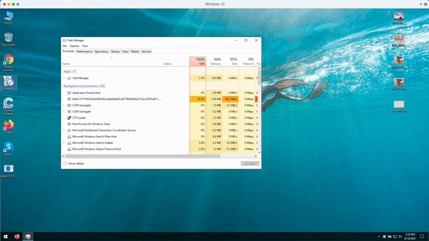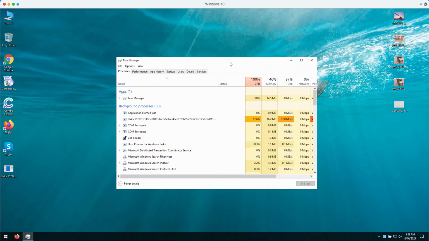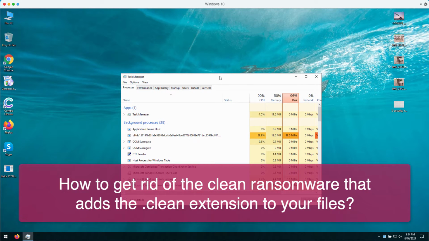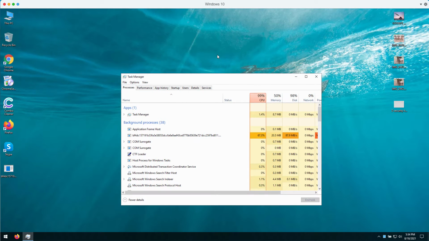Ladies and gentlemen, in this video guide, I will give you detailed recommendations on how to effectively get rid of the ransomware called Clean. It is called Clean because it adds a special extension to all your important files that you store on your computer. Clean ransomware may affect Microsoft Office files, pictures, music, video files, and other data. Even program files may be affected. It is called Clean because it adds this special extension, exactly like that, Clean.